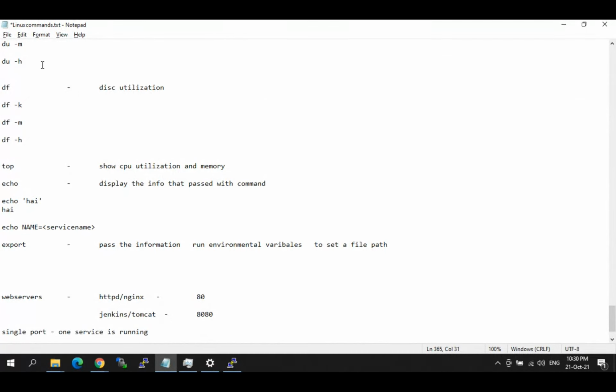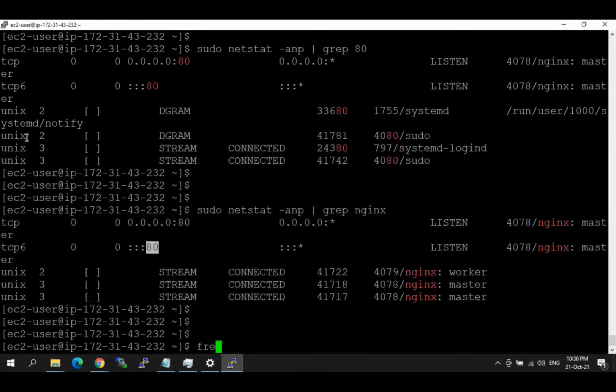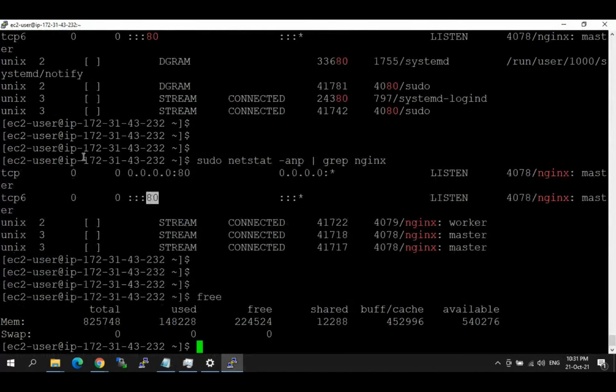Next, coming to memory monitoring related commands, you can use the command free. It is showing the memory. The total memory is this one, used memory is this one, free memory is this one, shared is this one, cache memory is this one, and available is this. But it is very difficult to identify what this big number is. We cannot read it in such a manner.